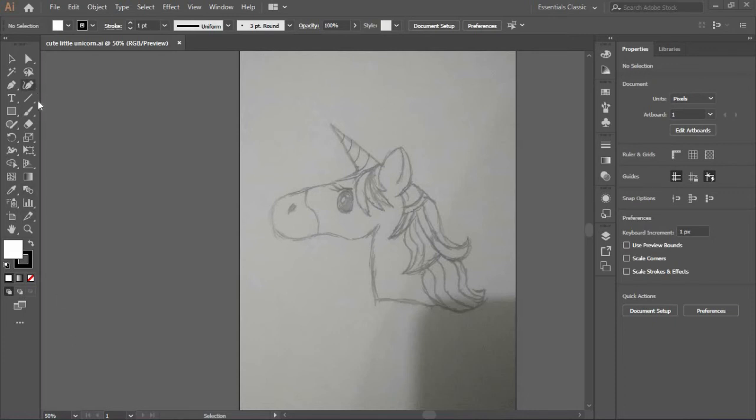Today I'm going to be showing you how to create this cute little unicorn head in Adobe Illustrator. So let's get started.